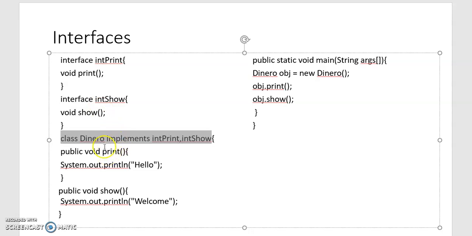Now this class should contain the definition for the function, hence print would be displaying hello and show would be displaying welcome. Now you have the main function, you have the object being created, and this object will be calling print and show. Now how does this solve this ambiguity problem?